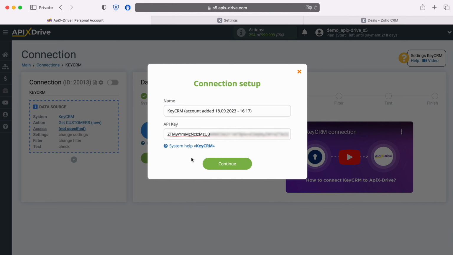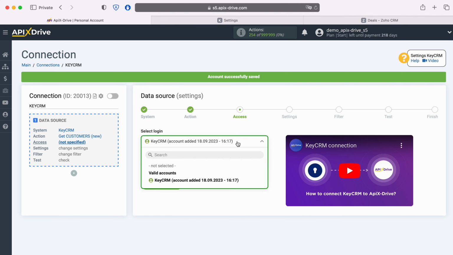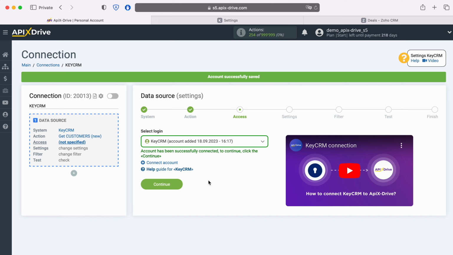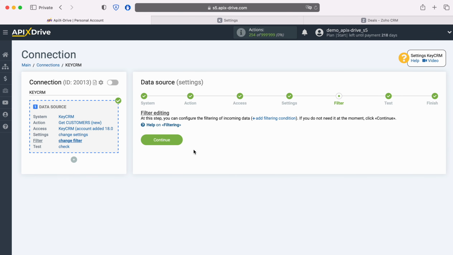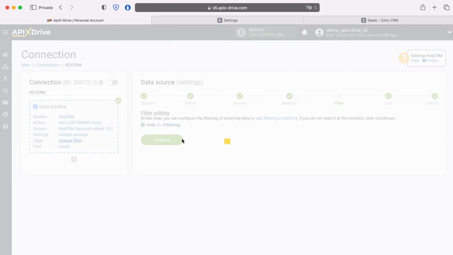When the required field is filled, click Continue. When the connected account is displayed in the list of active accounts, select it and click Continue. No additional settings are provided for the KeyCRM system, so just click Continue. At this stage, you can set up a data filter. In this case, there is no need for this, so we also click Continue.